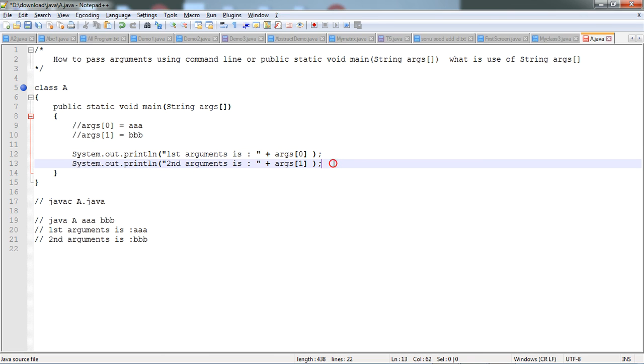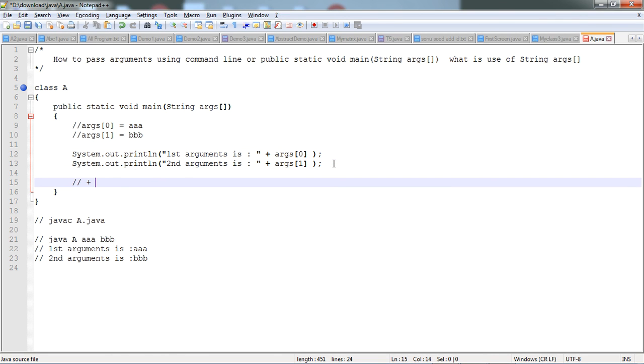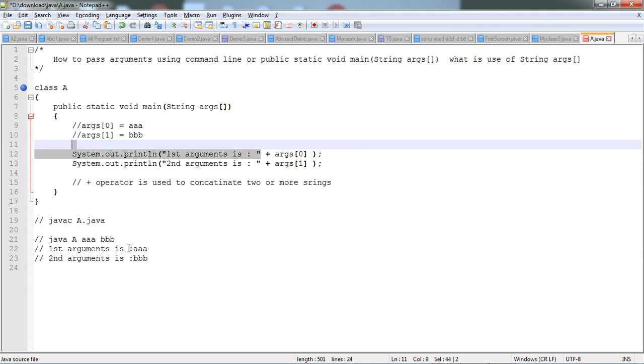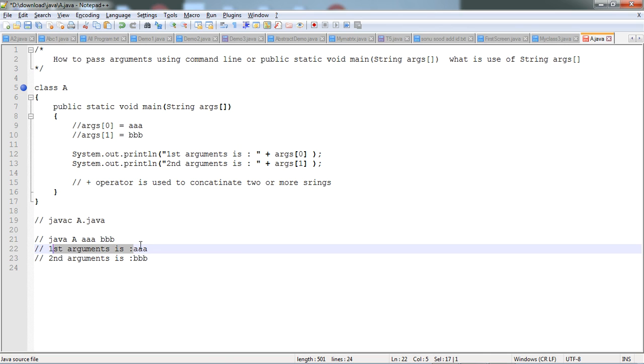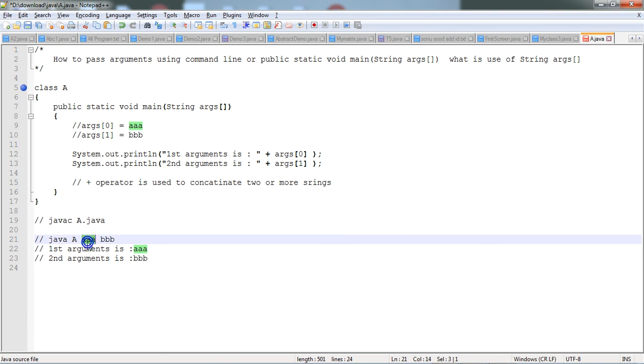So you must keep in mind that the plus operator is used to concatenate two or more strings. Here we concatenate two strings. The first string is this and the second is aaa, which is retrieved from the first argument. Here the first string is this and the second is bbb, retrieved from the second argument.